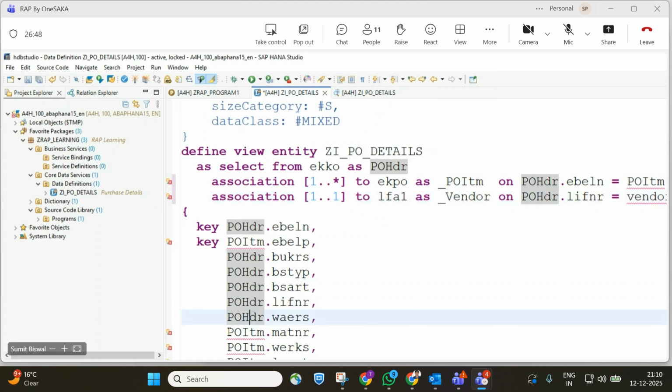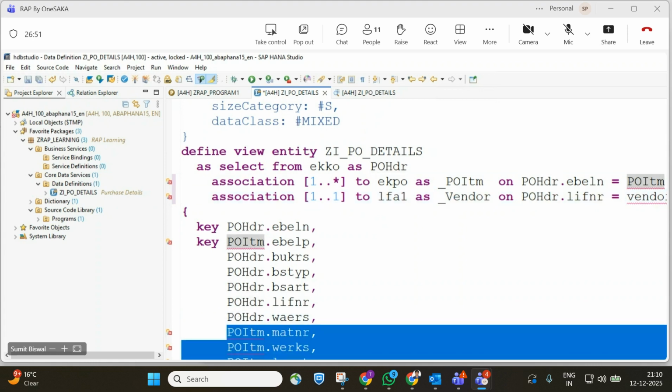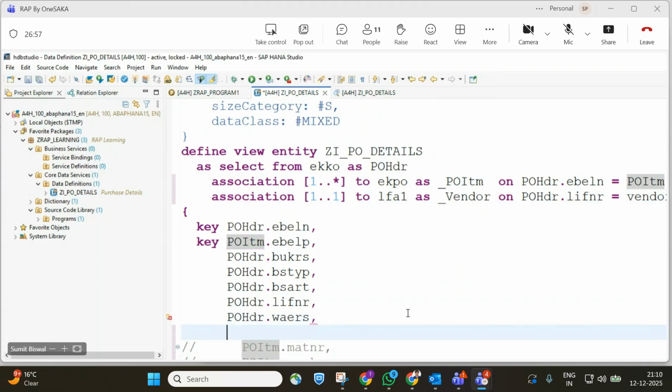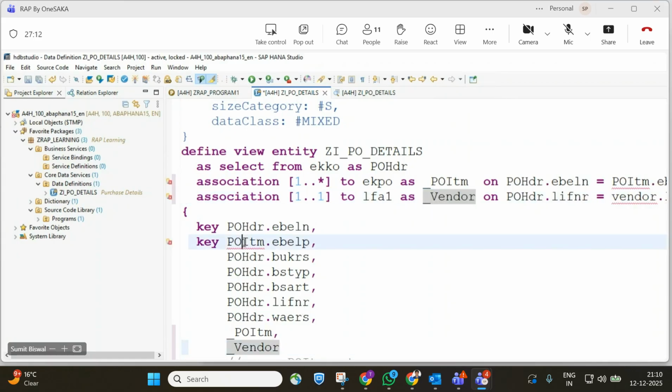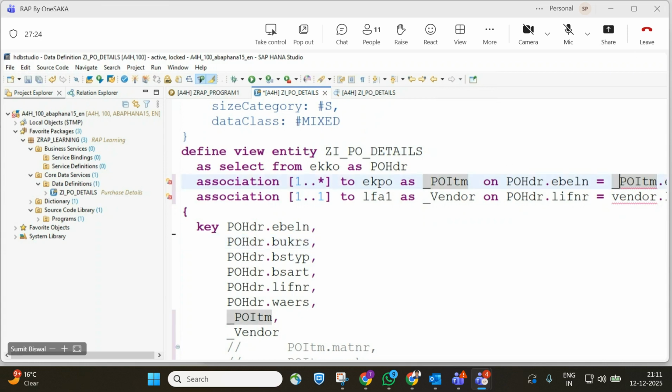Now what I'm trying to do, simply I will comment this and give underscore PO item and underscore vendor. Now what will happen? See, here it is PO item. This one will not be the primary key. So what is the objective? Here also I need to change it to underscore, here also I need to change it, on projection, right?